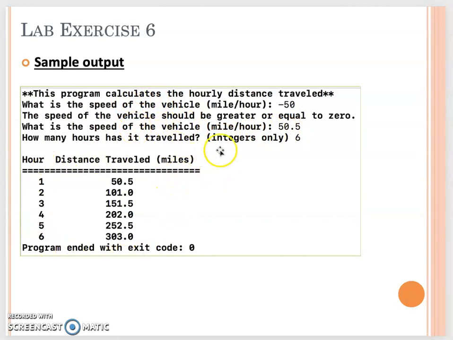After the user tells us the speed and hours, you need a while loop to display the total distance they travel each hour. For example, now we know the user traveled for 6 hours. Then you need a table to display, for every hour, the distance they traveled. So you need a table format, with the hours first, then how many miles they traveled. I want you to display it in 1 decimal digit.